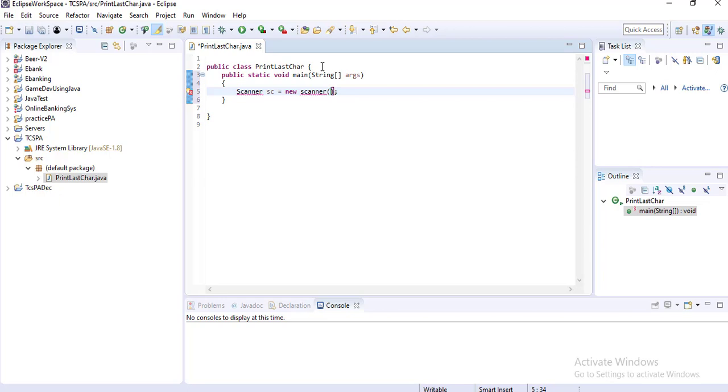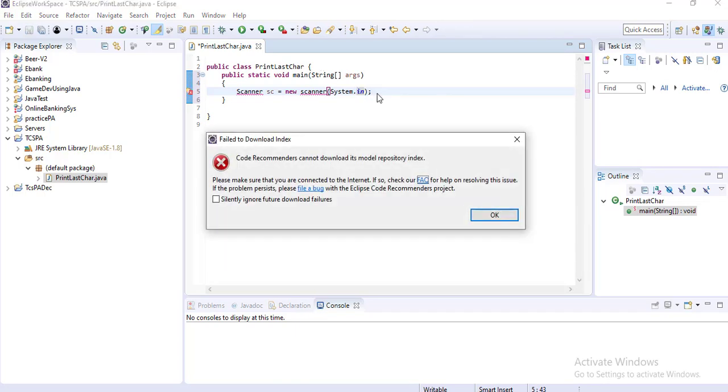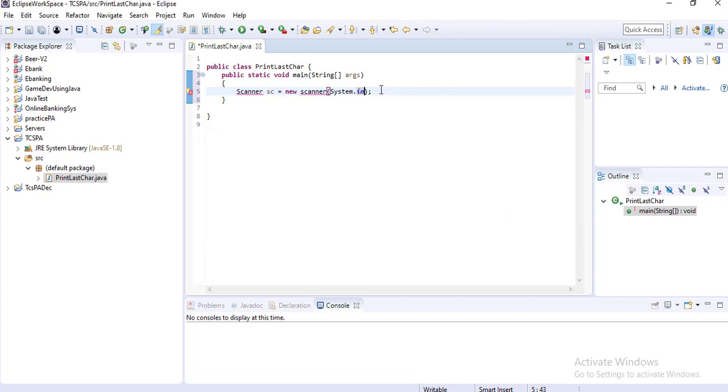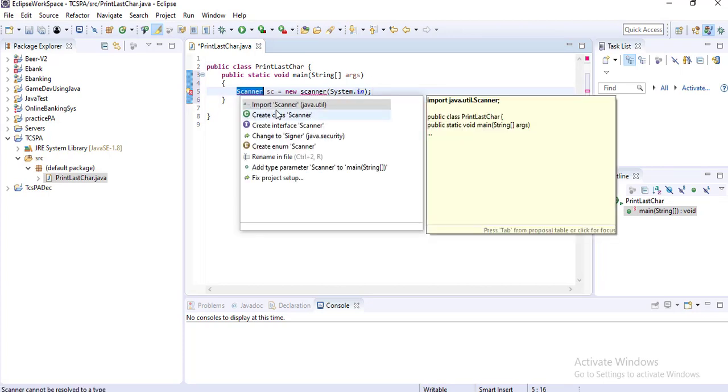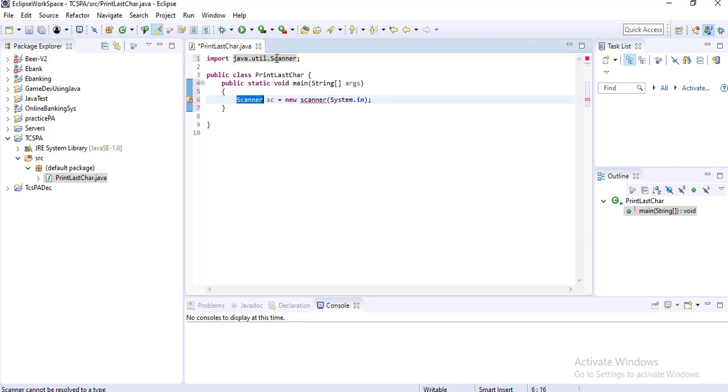Console means the system input, so here you can write System.in. That means whatever you write in the console, we can take that input using the Scanner class. You have to import the Scanner class, which is in the java.util package, so just import java.util.Scanner. Here the S should be capital, as class names start with a capital letter. Then you have to save the string in a string variable.